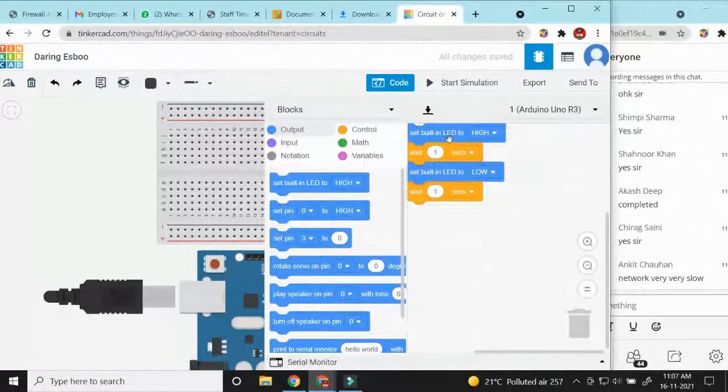You have to click on the code, and right here we have set the built-in LED to the high position, and then we have placed a delay of 1 second. So it is a very long delay. We are using a 1000 millisecond delay.